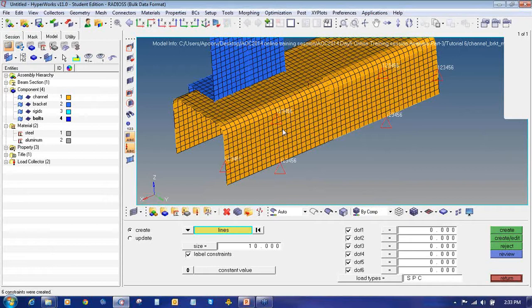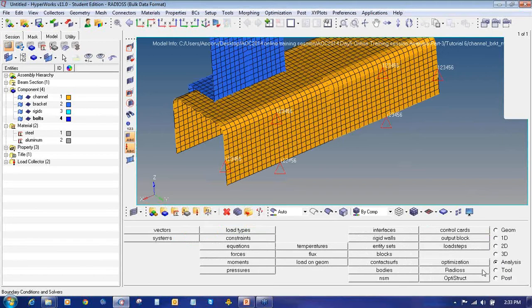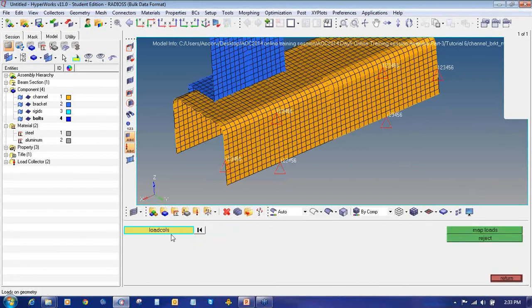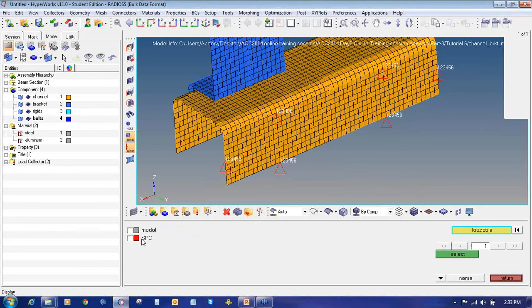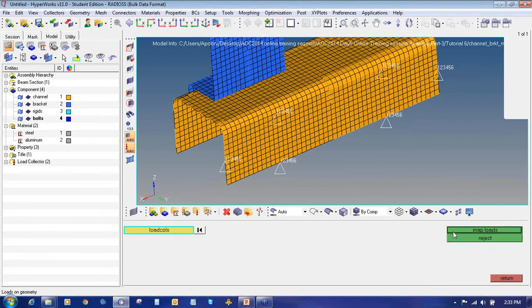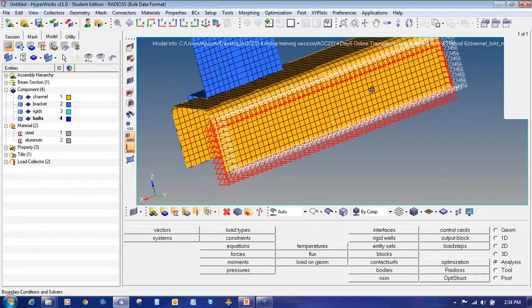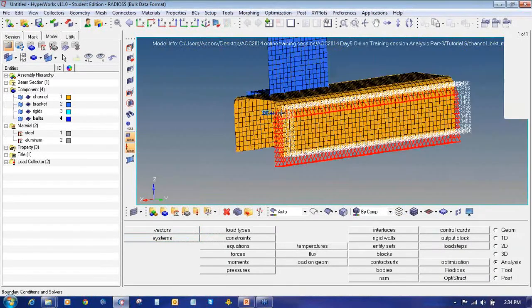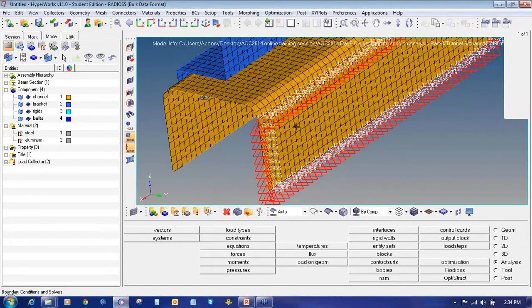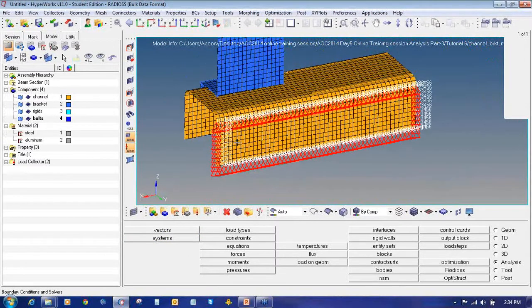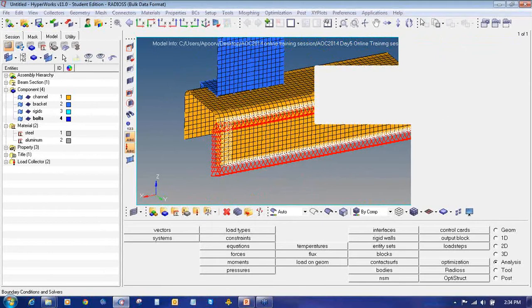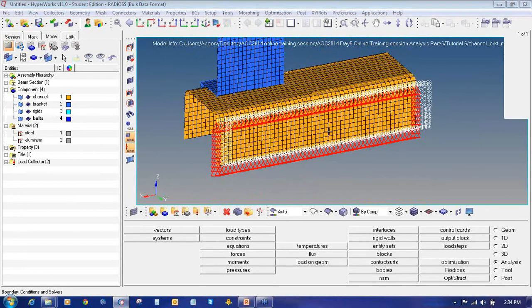Now we will apply the mapped constraint. So on the analysis page, I will go to load on geometry. Click on loads and select SPC and just map the load. So it will automatically divide into number of nodes available on that particular line. So this is also one way of doing it.